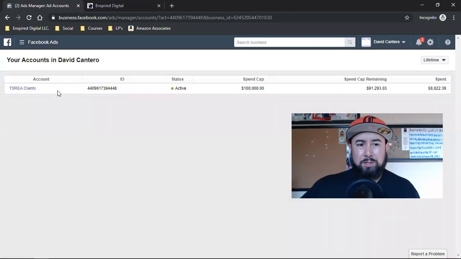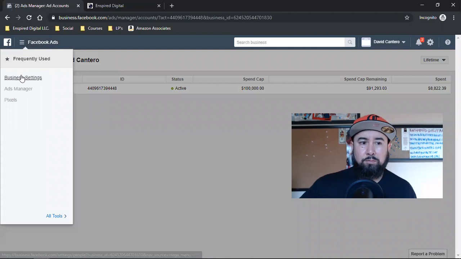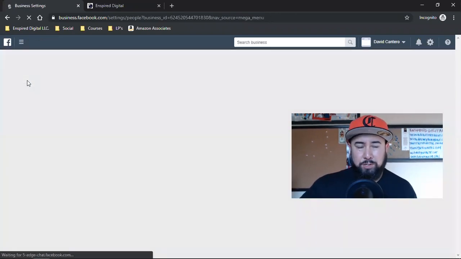And yours might look a little different if you're on a newer version, because Facebook, they keep changing this all the time. So this is how mine looks right now, but yours might look a little different. But what you're looking for is either these three lines or business settings. You'll find them somewhere in the new version as well. You'll see business settings. Click on that. And this is what we're looking to do.